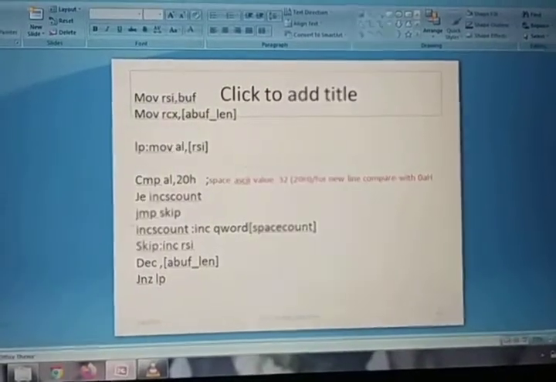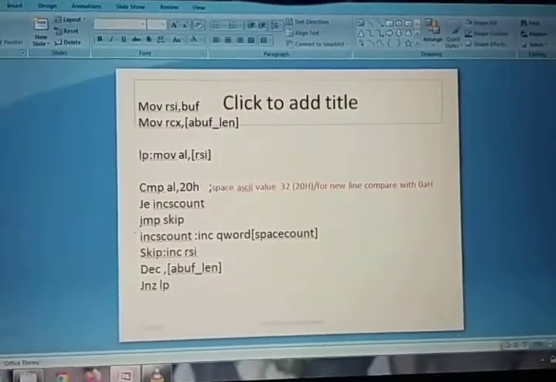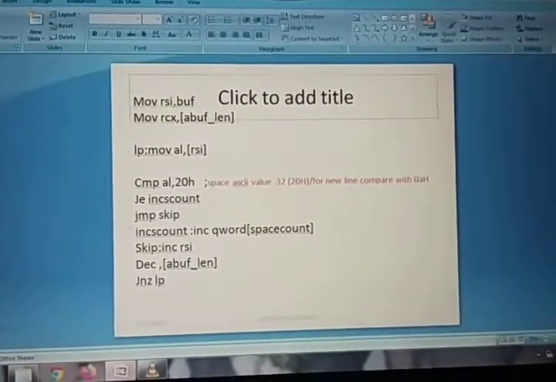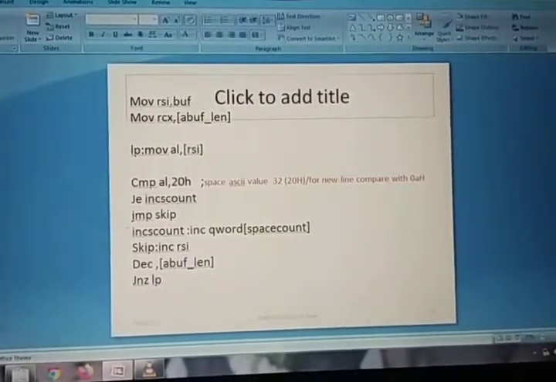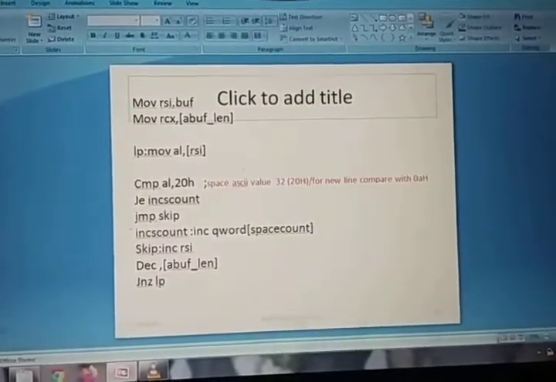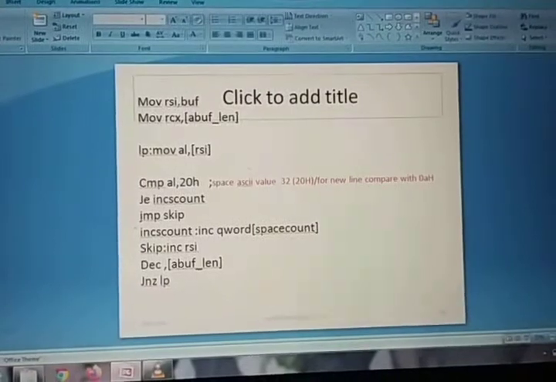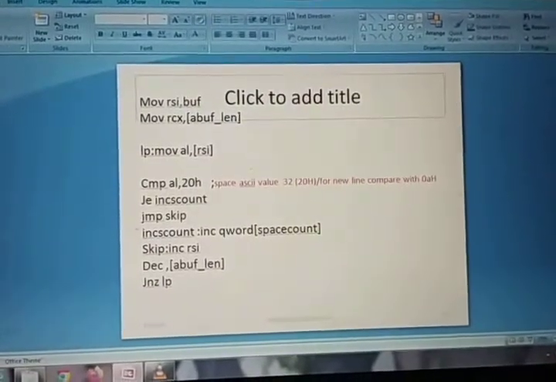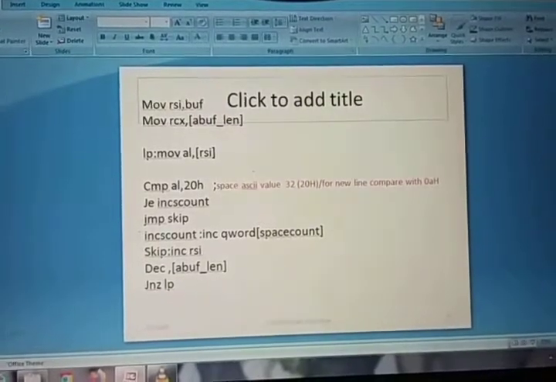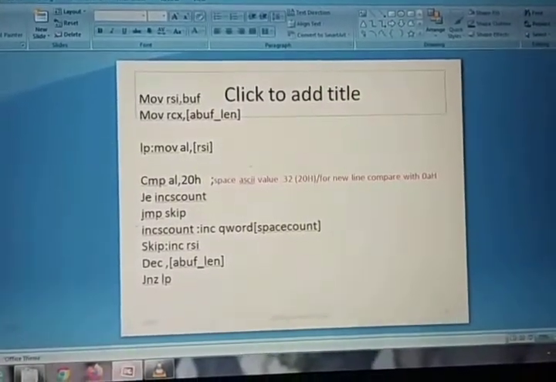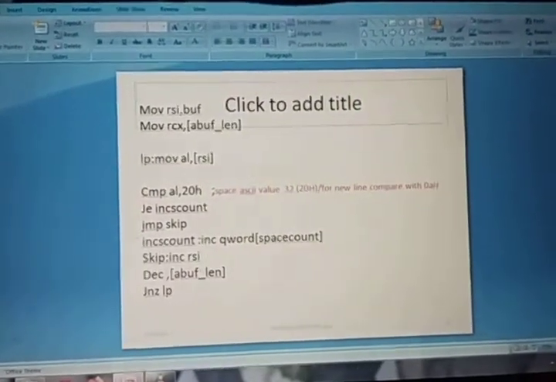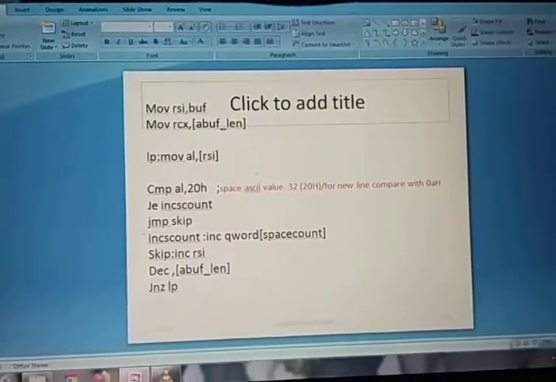Here you can see move RSI comma buffer. Buffer is a variable that contains the string. That address we will move into the RSI register, and move RCX comma actual length. So the actual length content we will move into the counter register. After that move AL comma [RSI]. This RSI is a register, and when we put it into brackets, it is like a memory location. So whatever content we put at that memory location, we will move into the accumulator register.